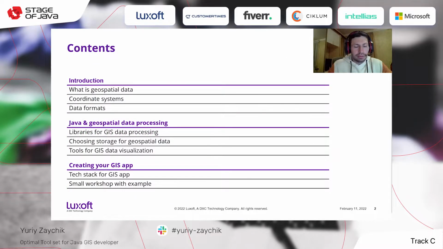So let's take a look at our agenda. At first I will give an introduction about geospatial data, coordinate systems and data formats. Then we will observe tools for processing GIS data, for storing the data and visualizing it. And in the end I will show you a small workshop on how to create a simple GIS web application.